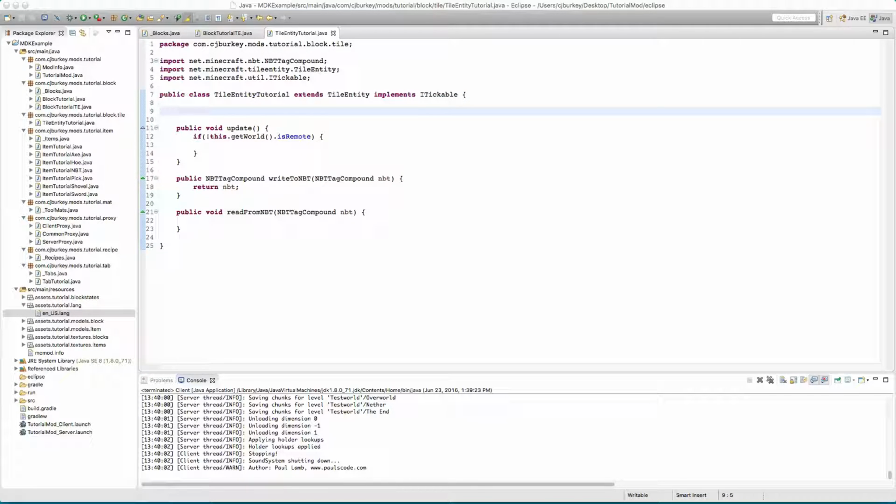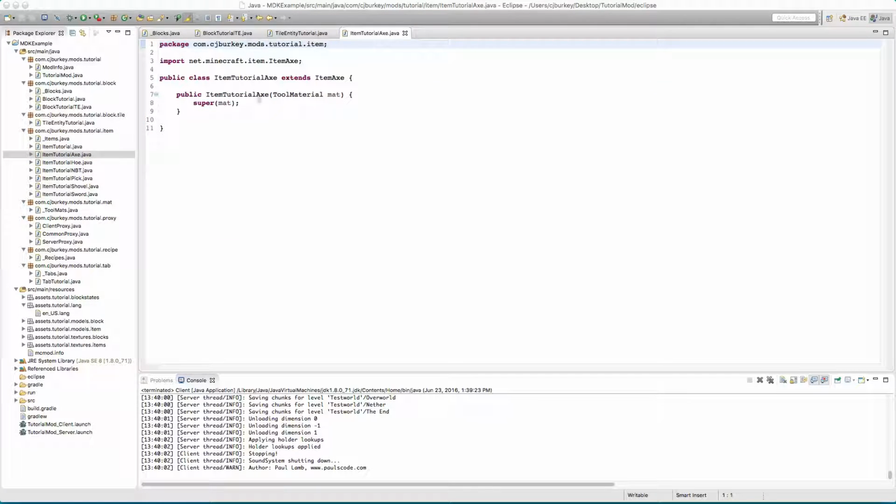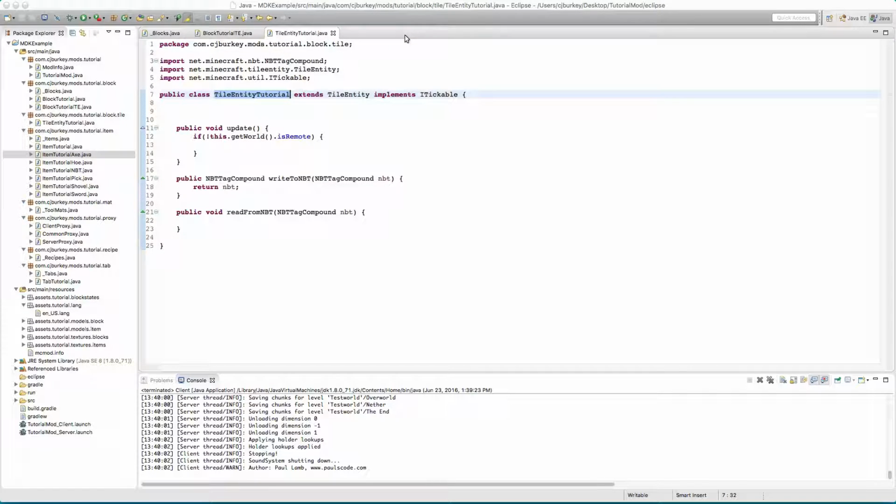Now I am going to add a variable. This is what tile entities allow you to do. They allow you to actually put variables in the class. If you did that on an item, it's not a very good habit because the variable is applied to every single item. However, this tile entity has a per tile entity variable, which is amazing. So let's create a public int clicks, just like we did last time.